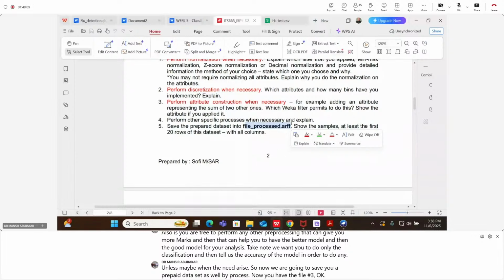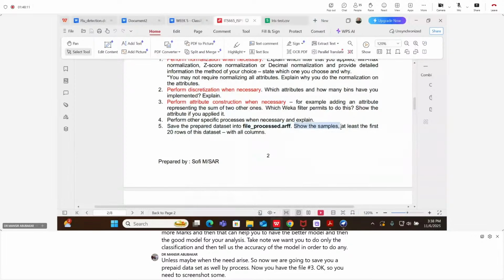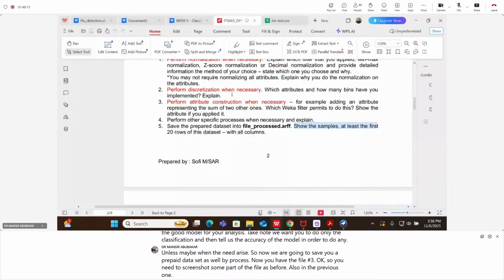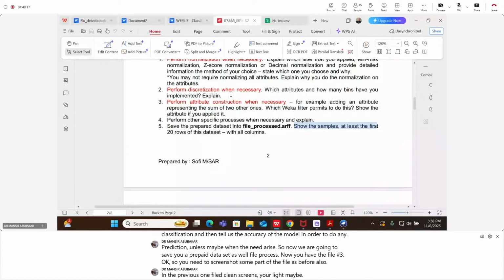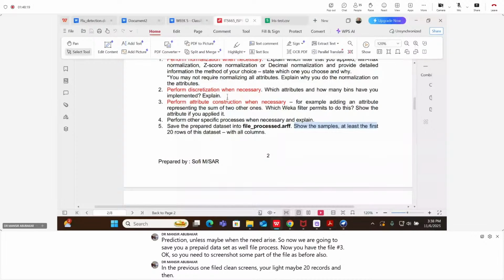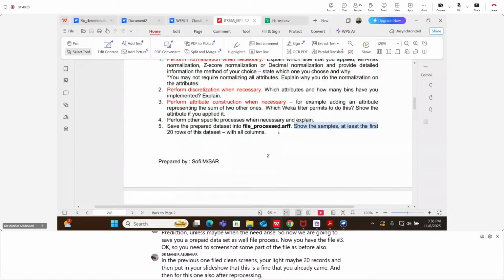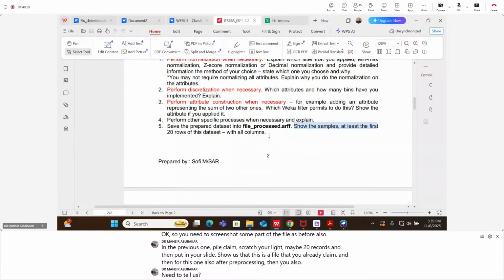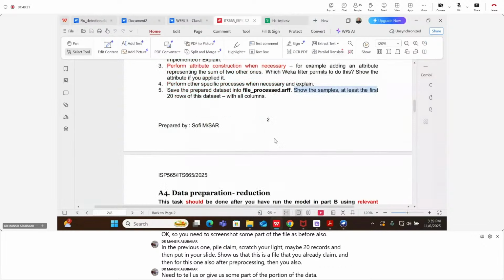Okay, so you need to screenshot some part of the file as before also. In the previous one, file clean, screenshot like maybe 20 records and then put in your slides, show us that this is a file that you already claimed. And then for this one also, after pre-processing, you also need to give us some portion of the data.